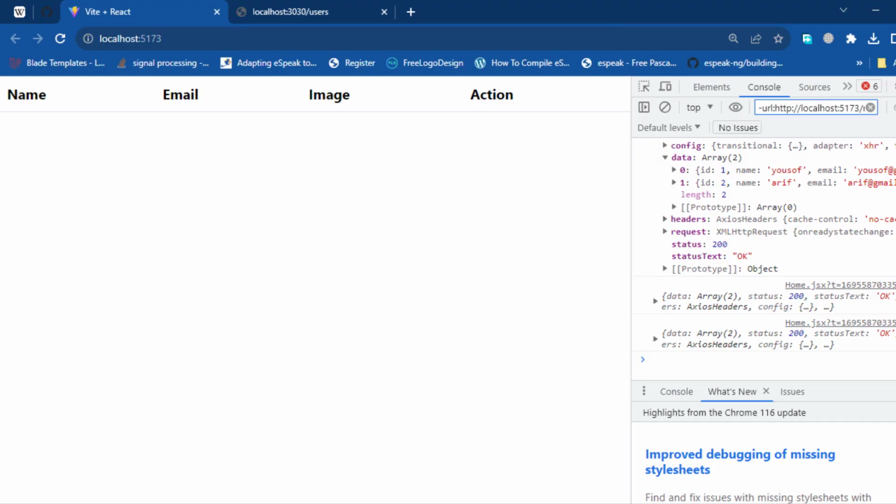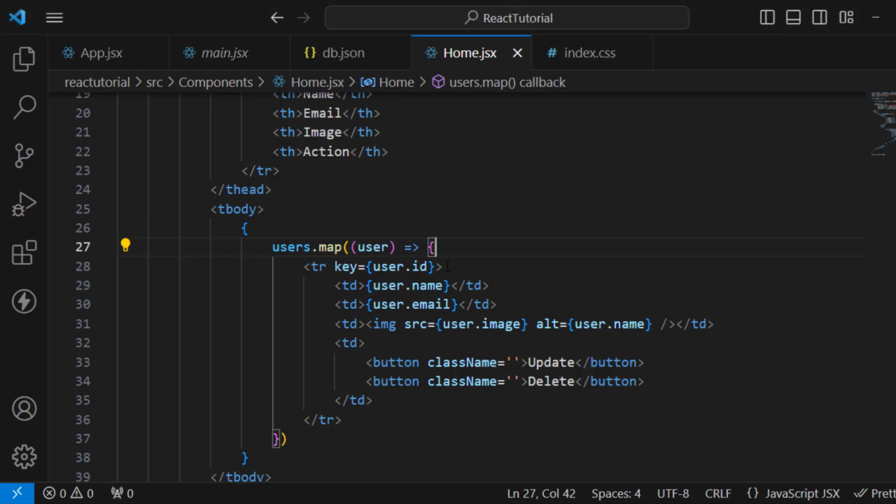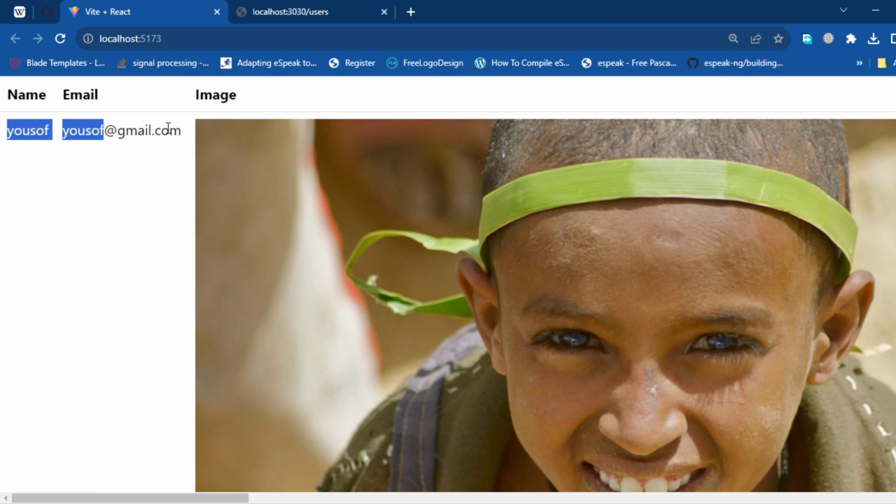See, this is the table header of our table, and we can see the data. I think we didn't add a return. As we discussed before, if we use curly braces in the map function, then we should write a return statement. Save it, and now let's check it. See, we have displayed all these records. So now I will use Bootstrap to design this image.